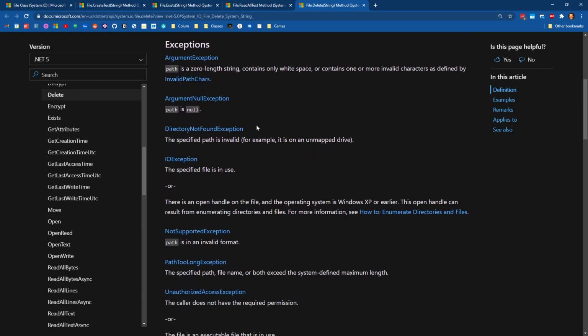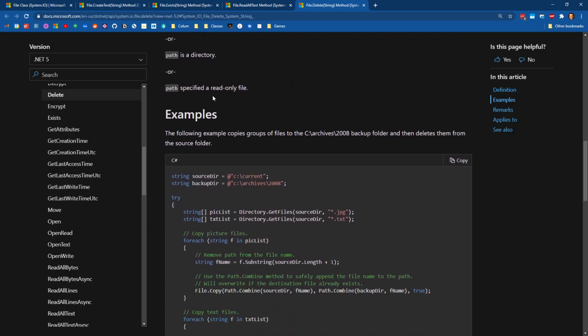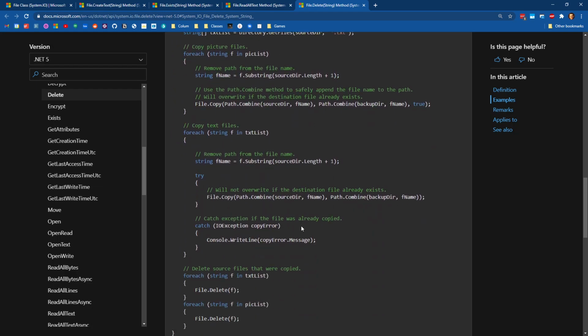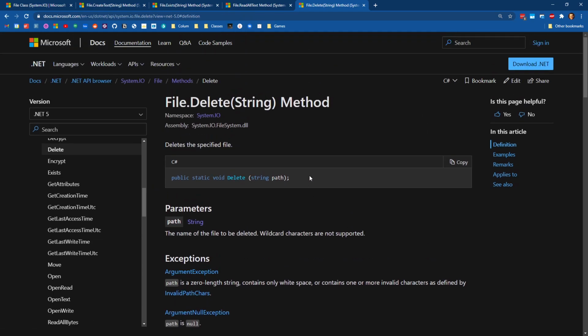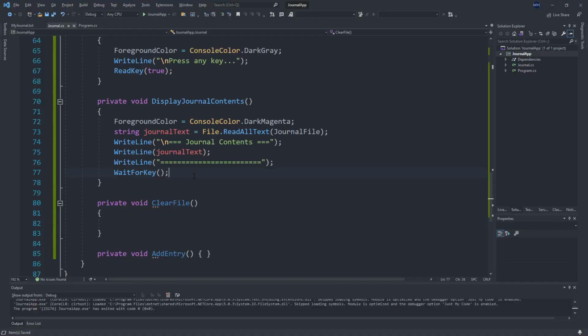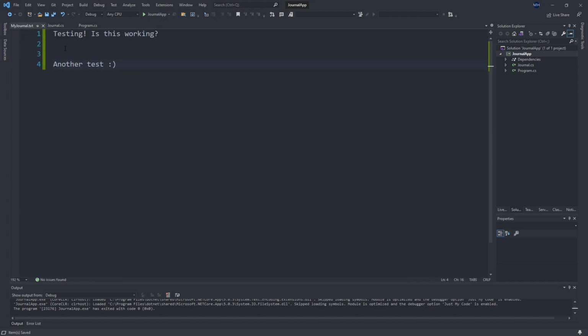We give it a file name, it deletes it. There are a bunch of exceptions that could happen, and there's an example here that shows us how to loop over a bunch of files and delete them. This might at first glance sound like a good thing for us to do, but what would happen if we deleted the file and then the user went back to try and read the file again? This would probably do something unexpected because the file is gone. It's been removed from the hard drive. So in our application, when we clear the file, we just want an empty string to be inside of this file. We don't want to remove the file.